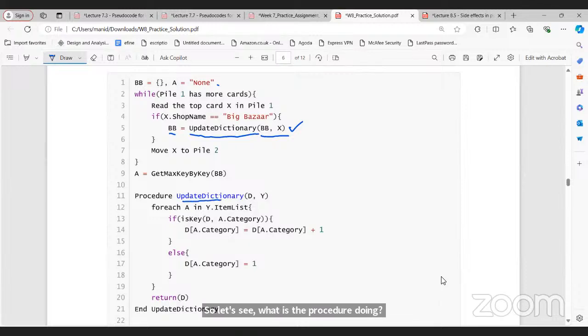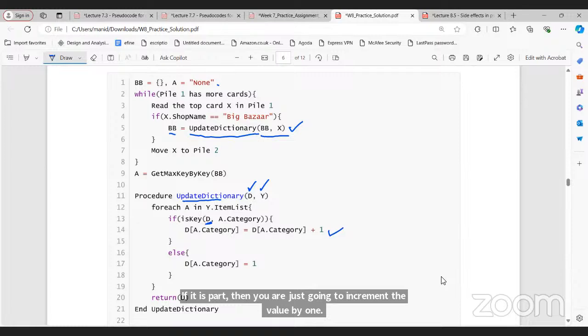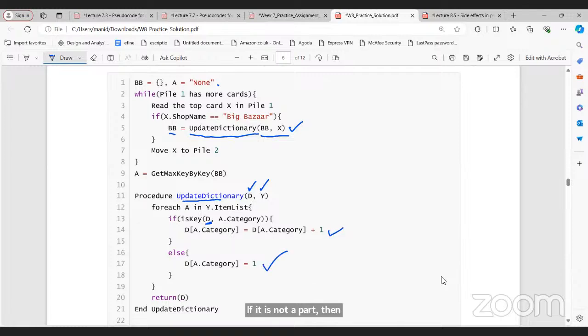The update dictionary procedure is taking 2 things as argument. One is the dictionary name. Another is the card. So for each A in Y dot item list, let's say Y is the card I picked, and there is an item list of items that Y has purchased. For each of those items in the item list, if the category of the item is already part of the keys of dictionary D, then you're just going to increment the value by 1. If it is not, then you're going to create an entry for that category.